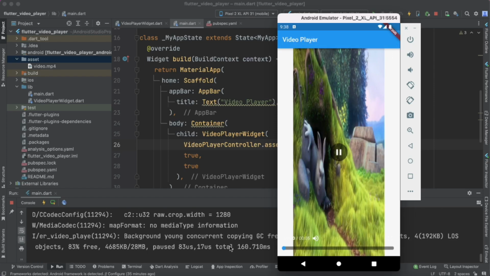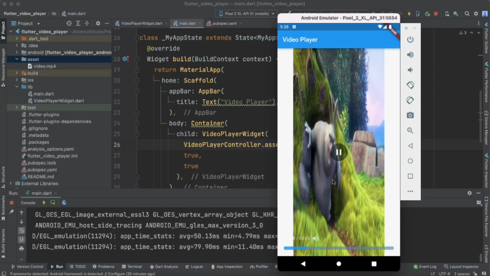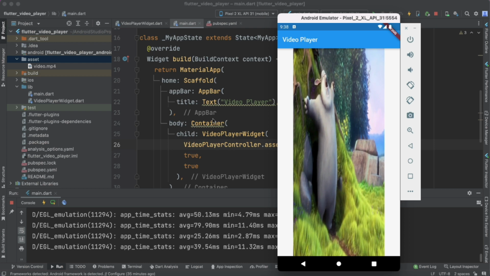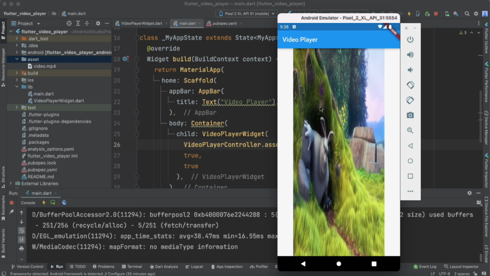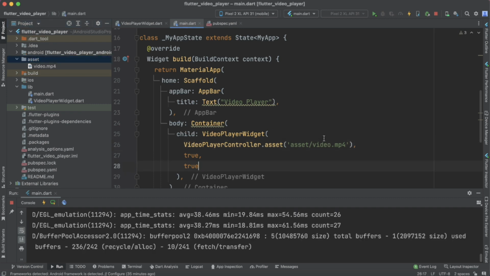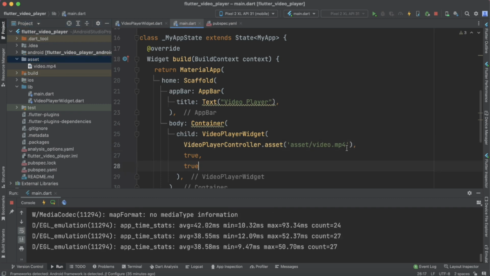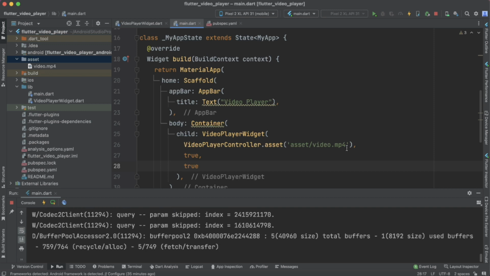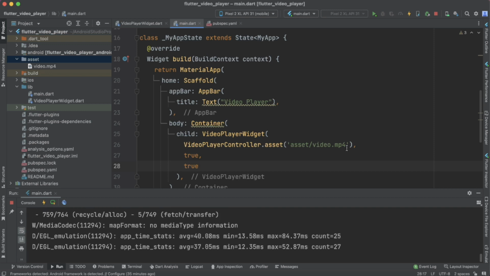And here our application is getting installed, and you can see our video is being played now. So this particular video is now coming from our asset folder rather than a network URL. So I think you are now very much clear about the implementation of video player in your Flutter application.